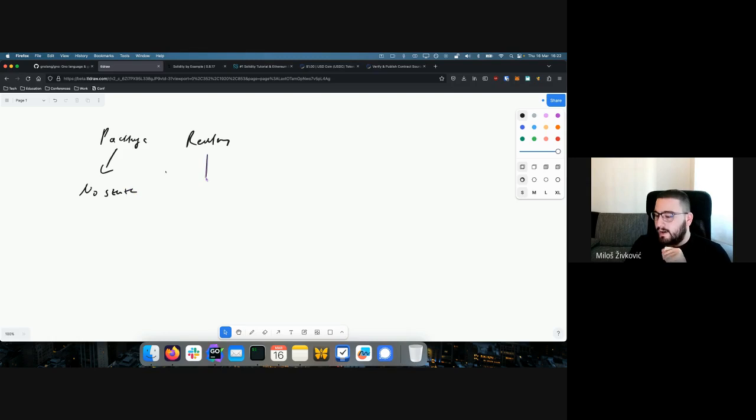Realms, on the other hand, are actual smart contracts that hold state for you. So they have variables that can hold state. They have methods that you can interact with, and they are what actually powers your application, right?